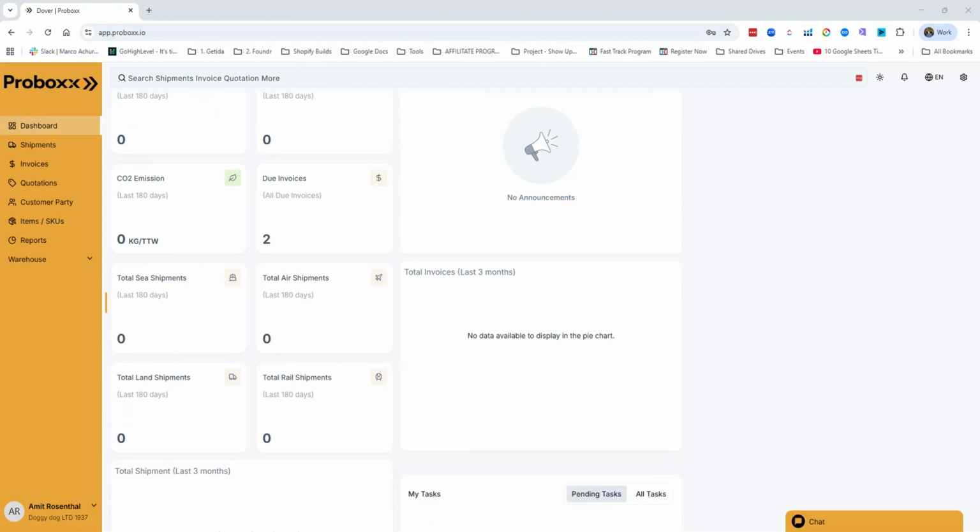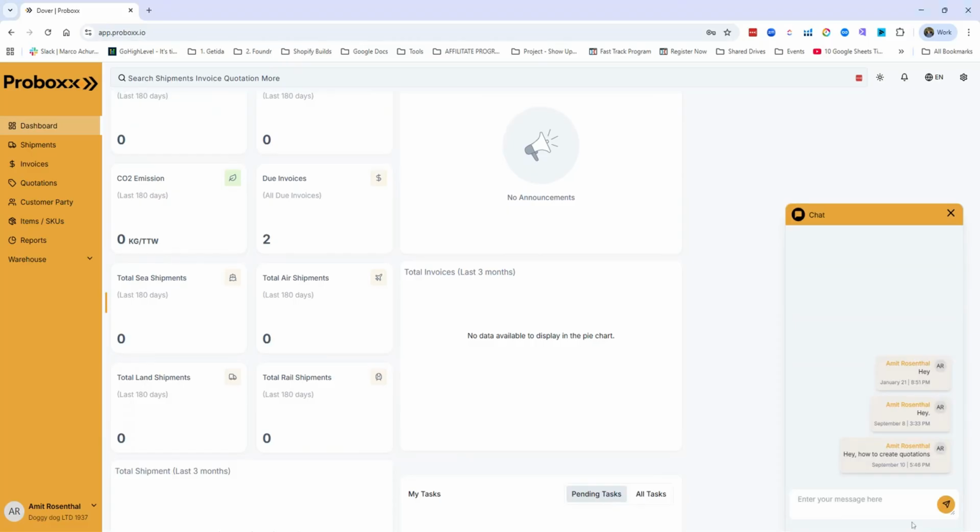On the right hand side is your chat option. The messages you send here will go directly to our team and you will get a response within 24 hours.